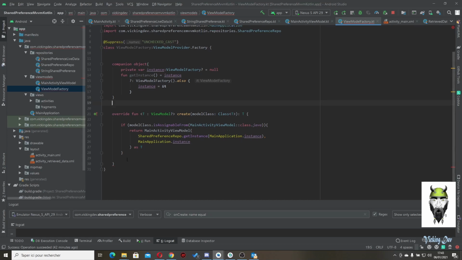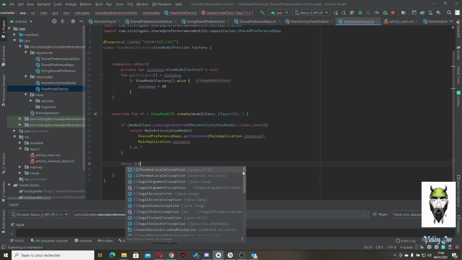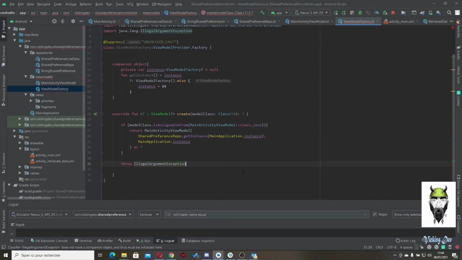Okay, and don't forget to throw the illegal argument exception. So you forgot to paste the new view model in view model factory.